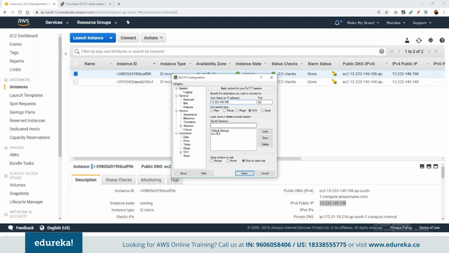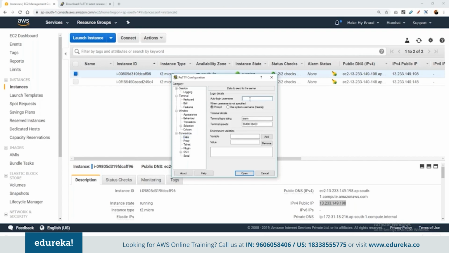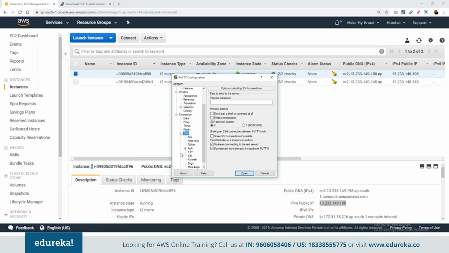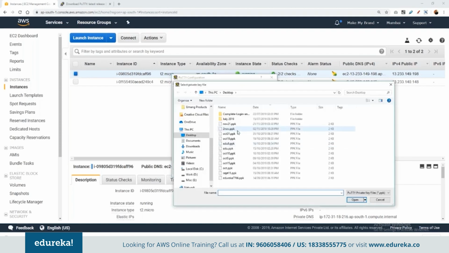Then under connection, we have data. Under data, we have to enter Ubuntu. And then under SSH, we can expand SSH. Under auth, we can define the key that we are trying to use here. So we can use the key that we have converted, that is nav21.ppk.